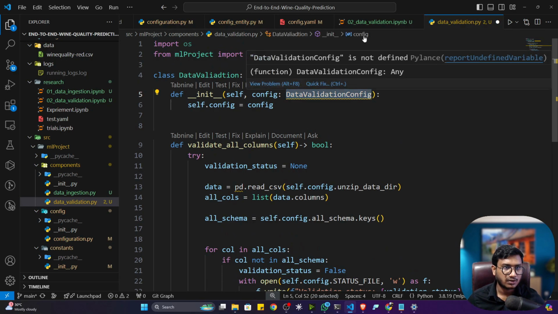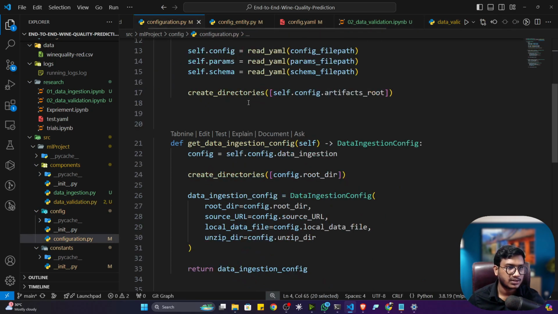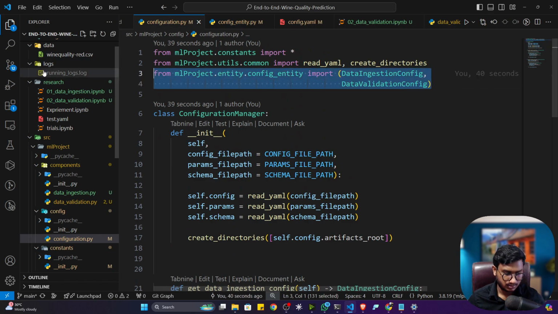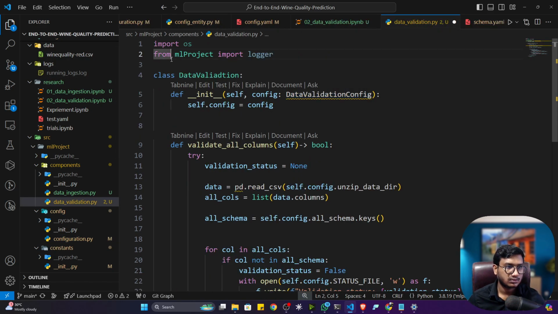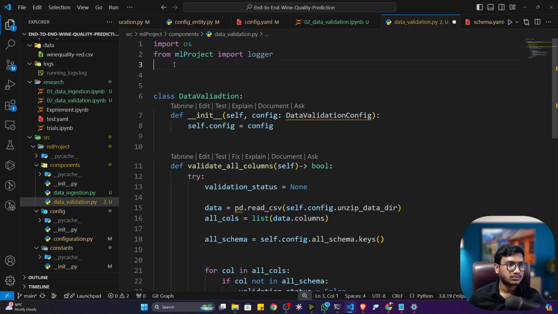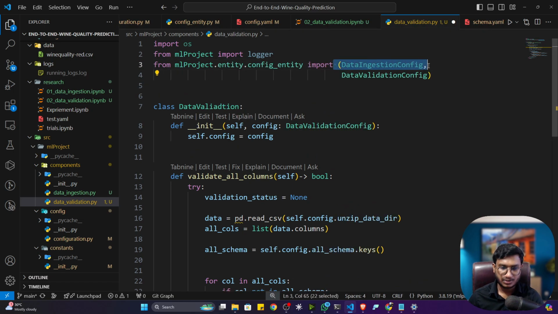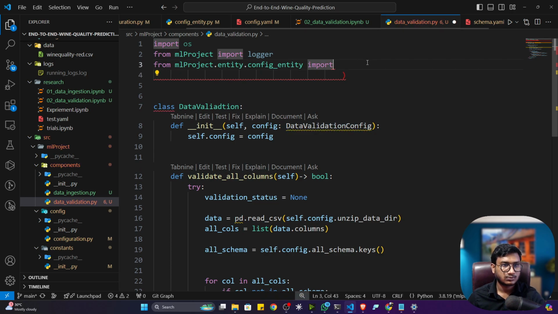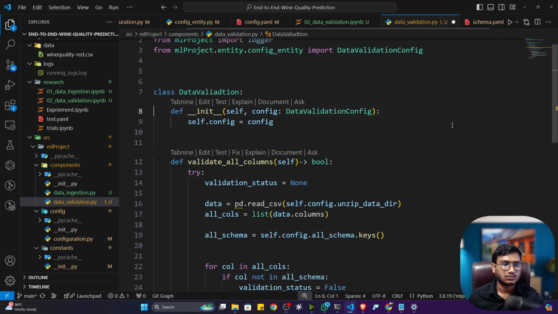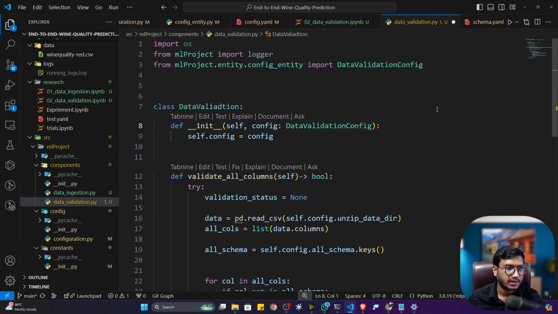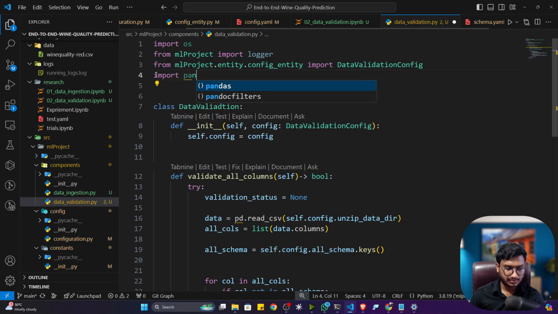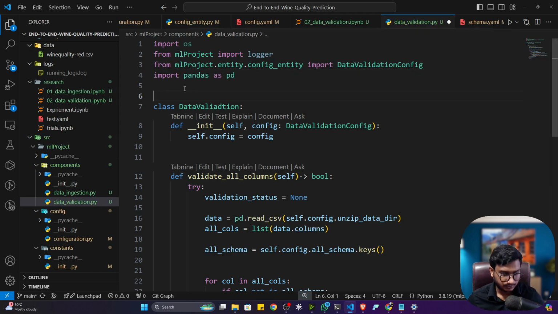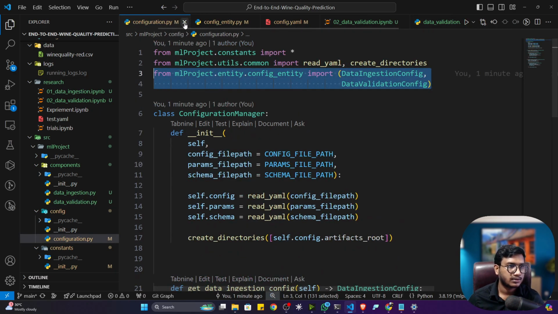Now I have to import data validation config. It is available here, I can copy. I only need the data validation config. That's it. Anything else I need? No, I think everything. Okay, I need pandas as well, so import pandas as pd. Everything is fine. Now let's create the pipeline.